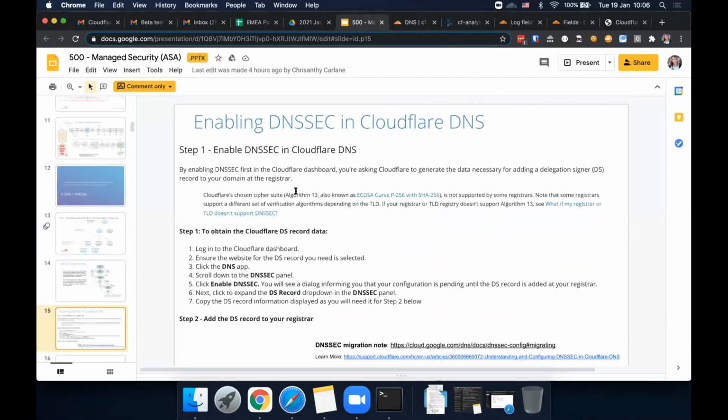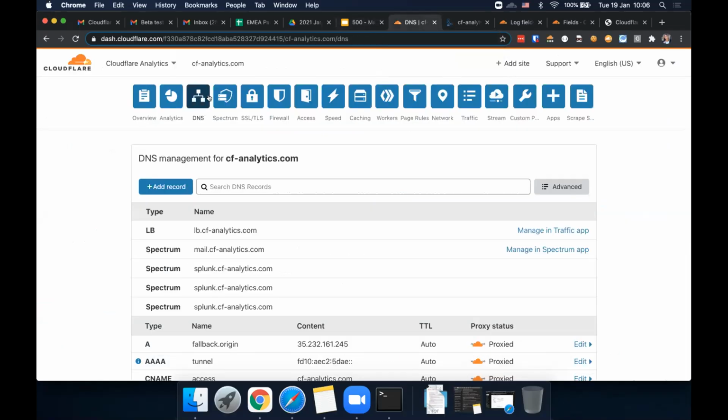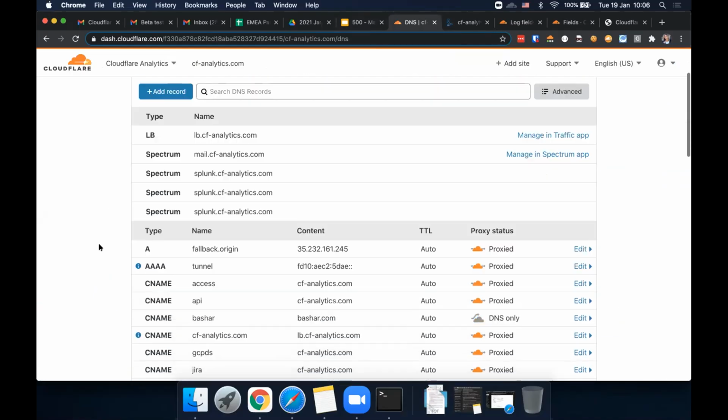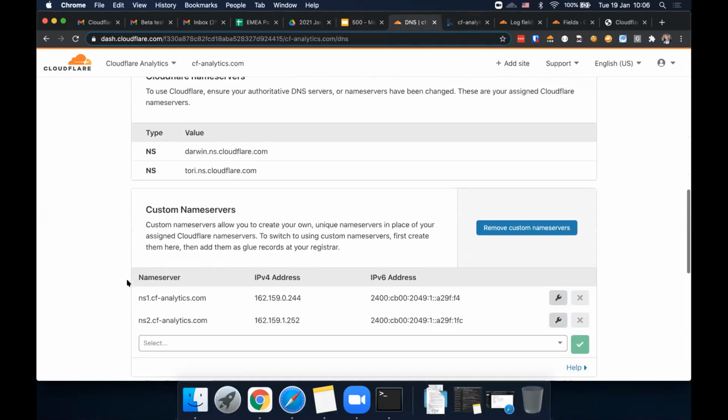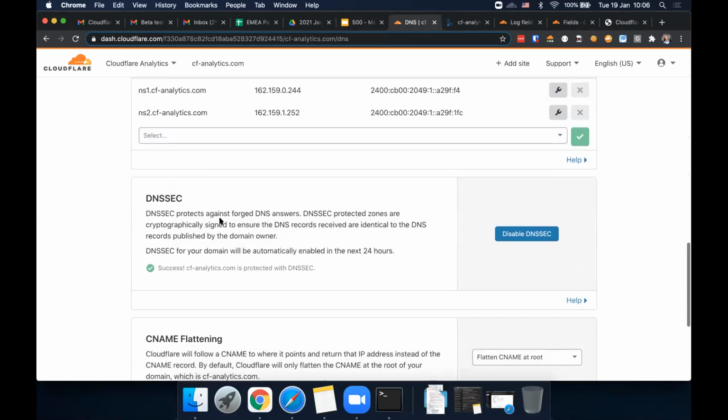How are we going to do it in Cloudflare, where do we find DNSSEC? Let's have a look at the Cloudflare UI. We are in the top DNS section, and you all should be able to see it once you log into Cloudflare. If you scroll all the way down, under the name servers, you have custom name servers, and you have DNSSEC here. By default it's switched off, and you need to press the button in order to activate or enable DNSSEC.